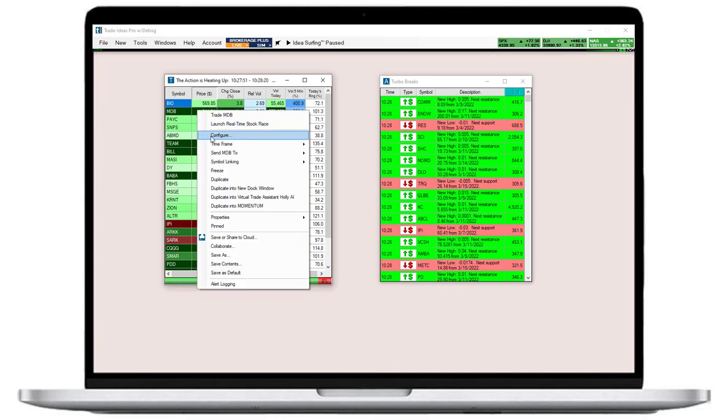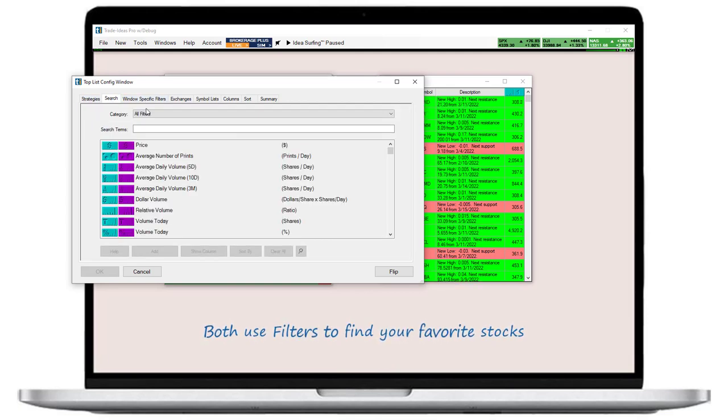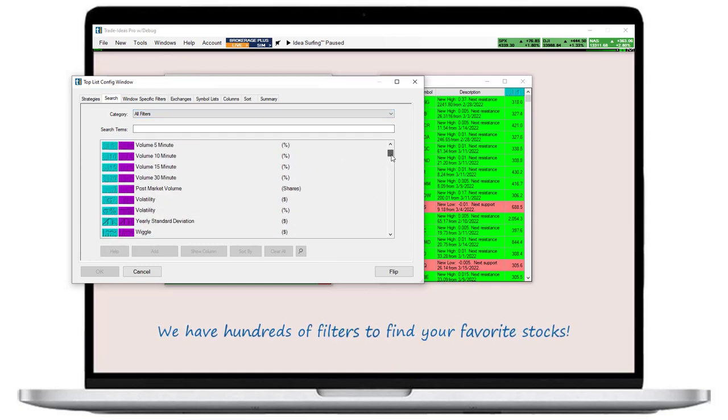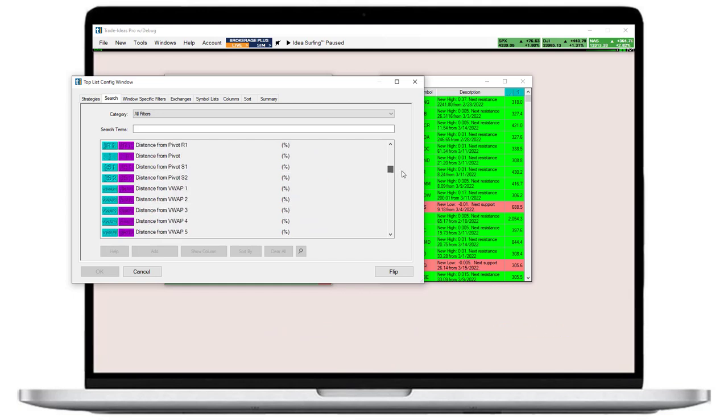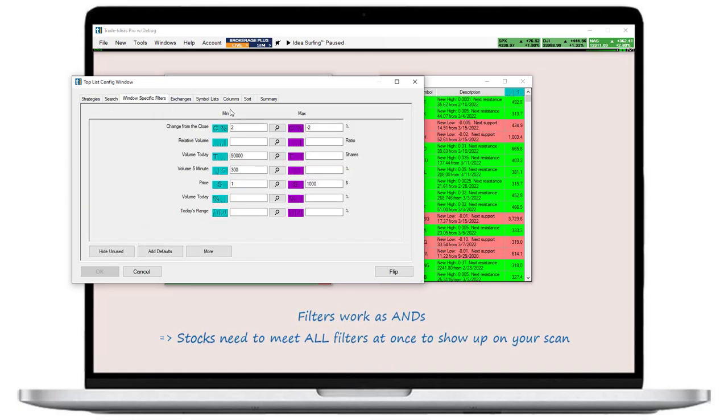Let's look at the similarities first. Both will scan the market according to your filters. You can define the price range, shares traded, the RSI, the ATR, the distance from VWAP, the short float, and hundreds of other criteria to find exactly the stocks you're looking for. All filters work as ANDs. This means that the scans will only output stocks that meet all of your filters, not just some of them.